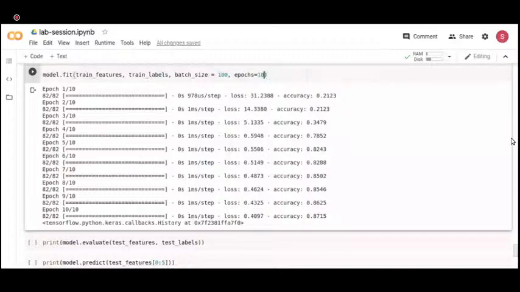Thank you. So now I'm going to come back to the training process that we have here. You can see that each epoch is listed here in the output. And for each of the epochs, the time taken for each step is also given.